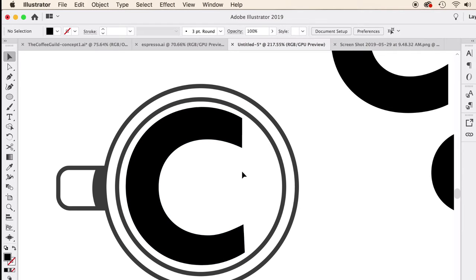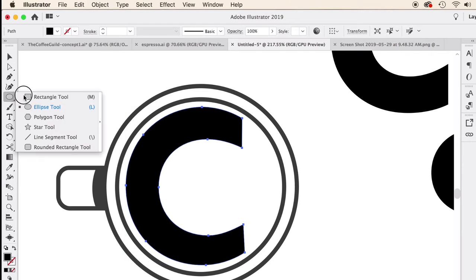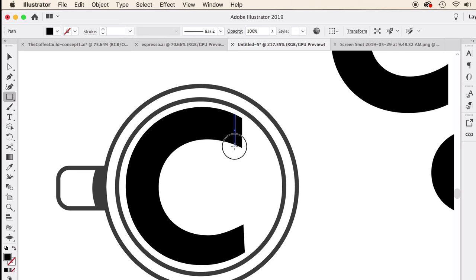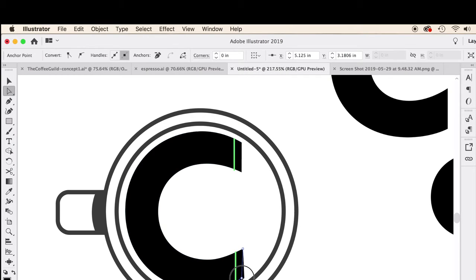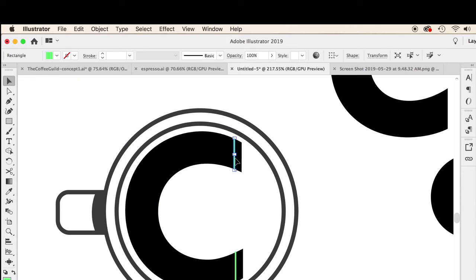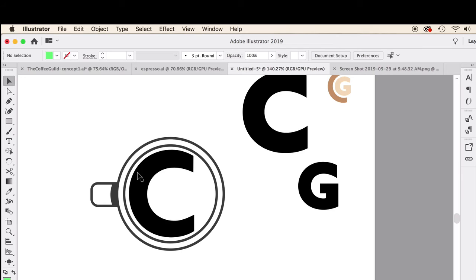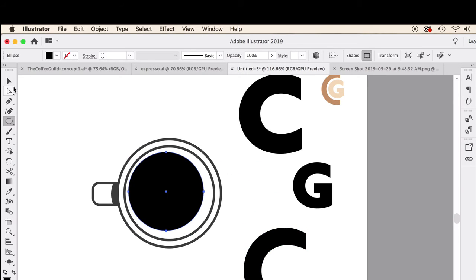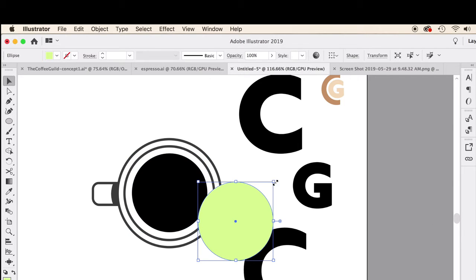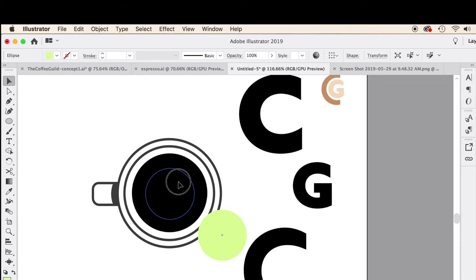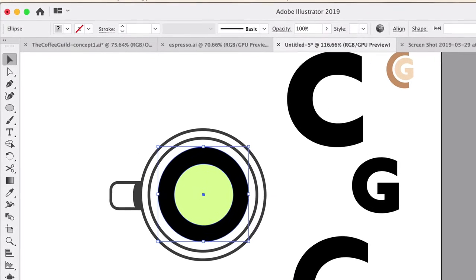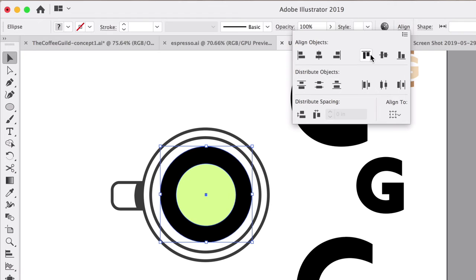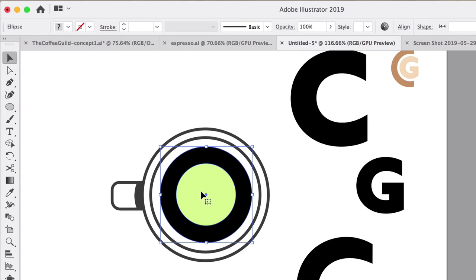So there's kind of our C. We could probably make sure this width right here is matched. If you want to be really mathematically precise, we could probably create our own C. And you could do that by doing circles. So we can do a circle, and then another circle, make it a different color, and kind of create our C that way. And just go to my align panel. I'm doing all the center aligns so that I know this is perfectly center aligned.